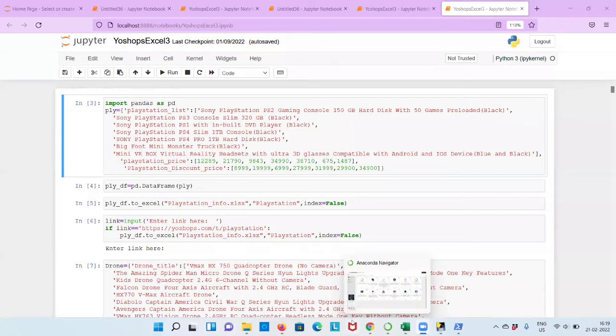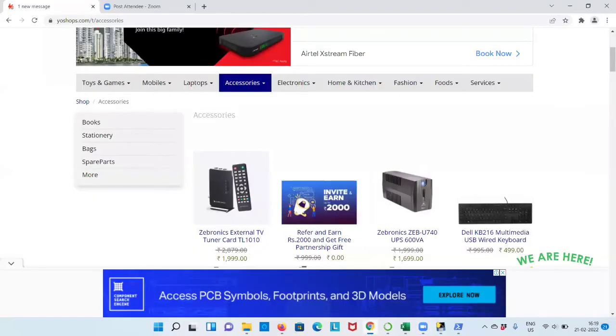Hello everyone. In this video, we will learn web scraping with the help of the AutoScraper library in Python first, and then we will learn how we can transfer this data into an Excel sheet.